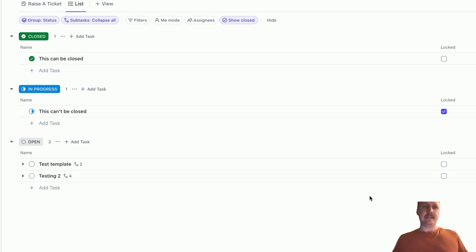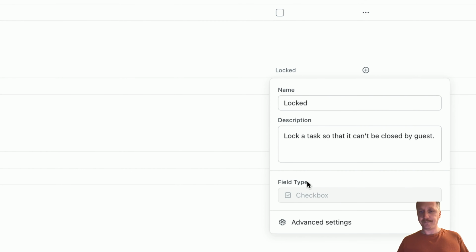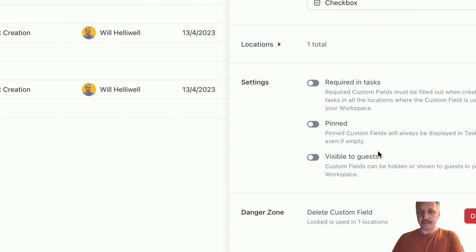And so you might be thinking, oh, the guest can just uncheck this locked button. But if we go into here and we go to edit the field, we go to advanced settings, inside this bit you're saying it's not visible to guests. So guests can't actually see this locked column.